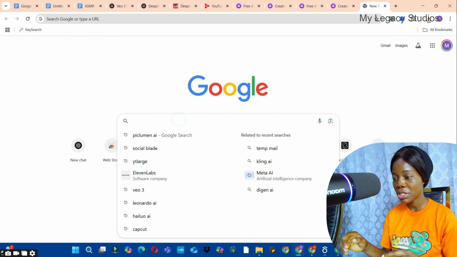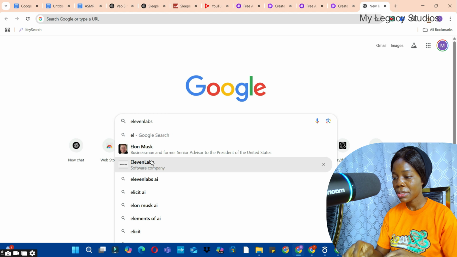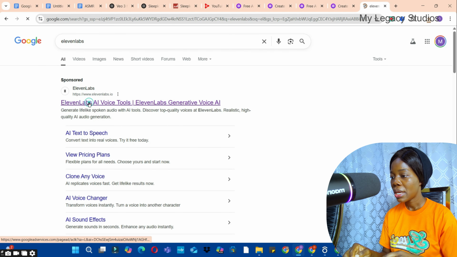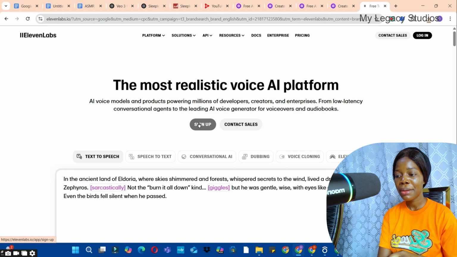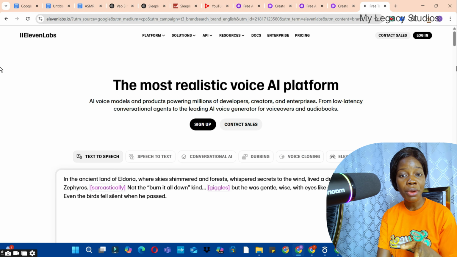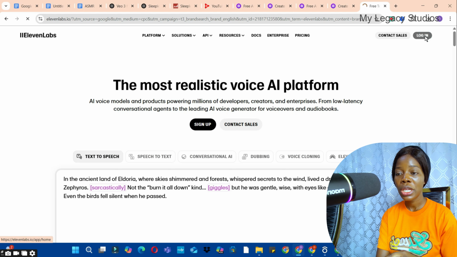So I'm going to head over to my browser and type 11 Labs here. Just 11 Labs and then choose the first option here. Now click on the sign up button if you do not have an account. But if you already have an account, just click on the login button.